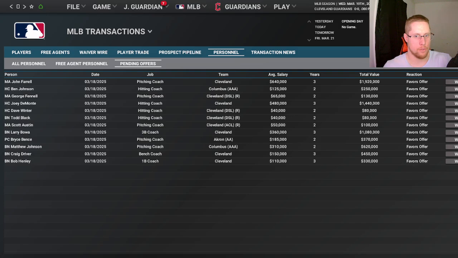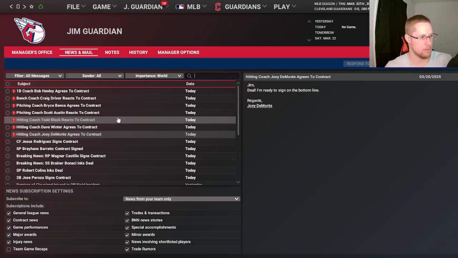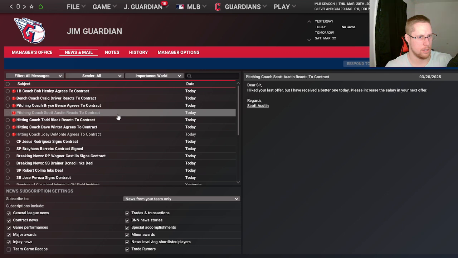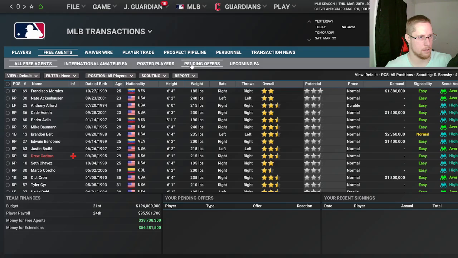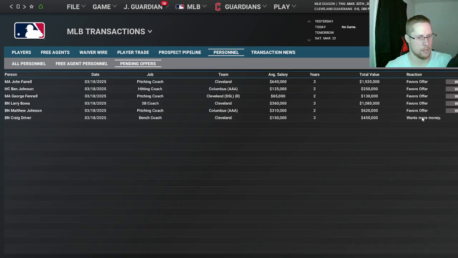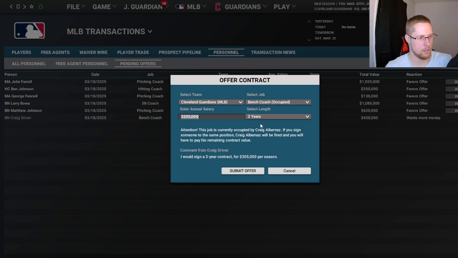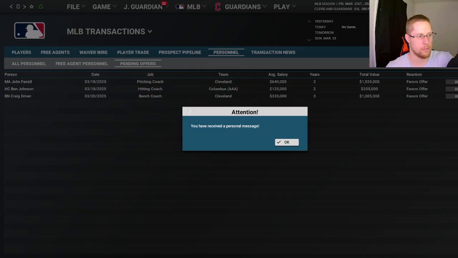Problem solved. So everyone's favoring their offer so far, so we should be okay. Everyone's agreeing. Okay, so now we have to go back to transactions, back to personnel, pending offers. All right, he wants to be a bench coach. This is probably my riskiest signing because he has no experience, but he had pretty good stats, so if he does poorly, we can just get rid of him in the off season.